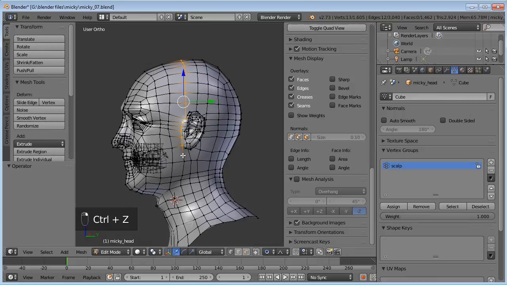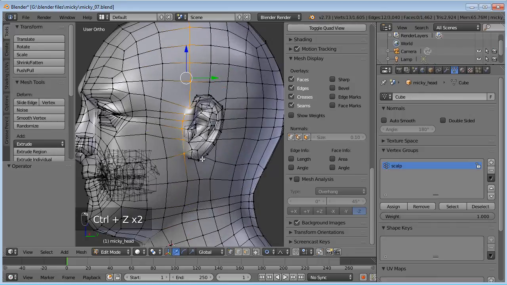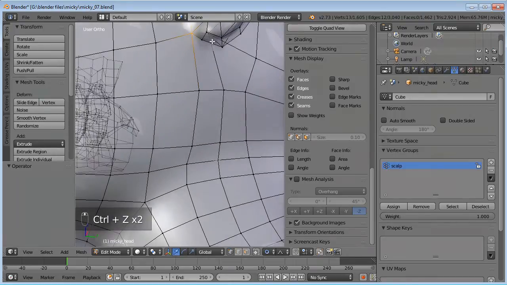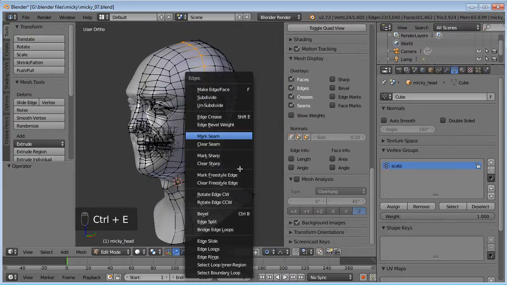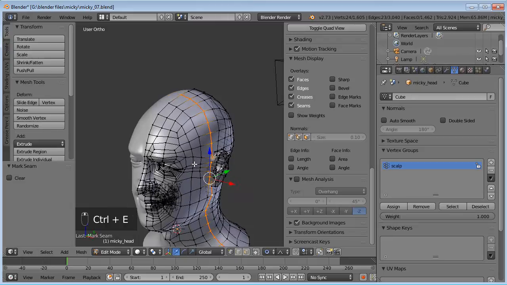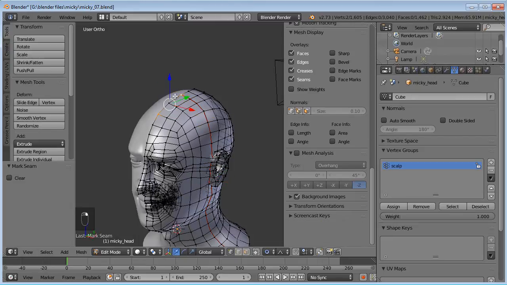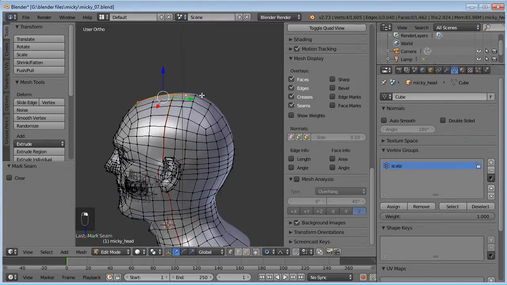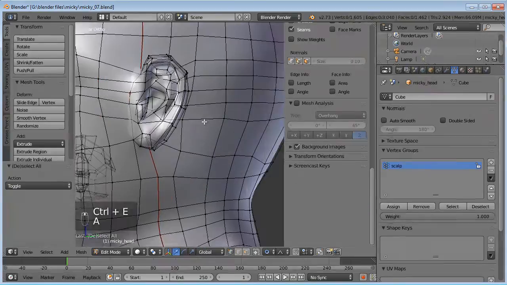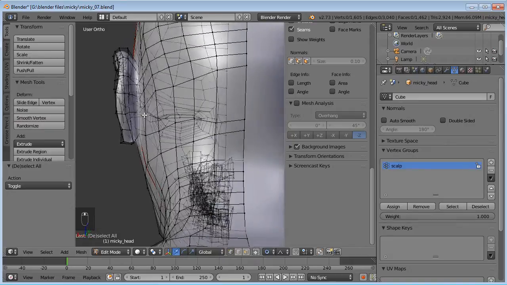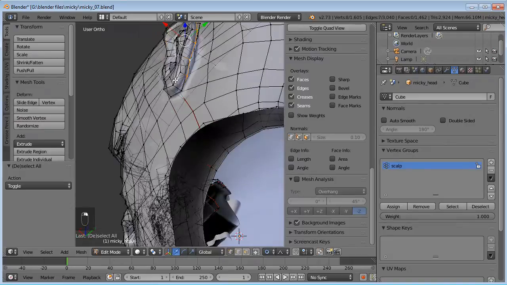So we'll just select these guys here. Maybe we'll come around to there and select this loop there. So that's going to be Control E, mark the seam there. And I'm going to come down the middle of the head a little bit along the back of it as well. Control E, mark that there. And then the ear itself is going to be completely separated.